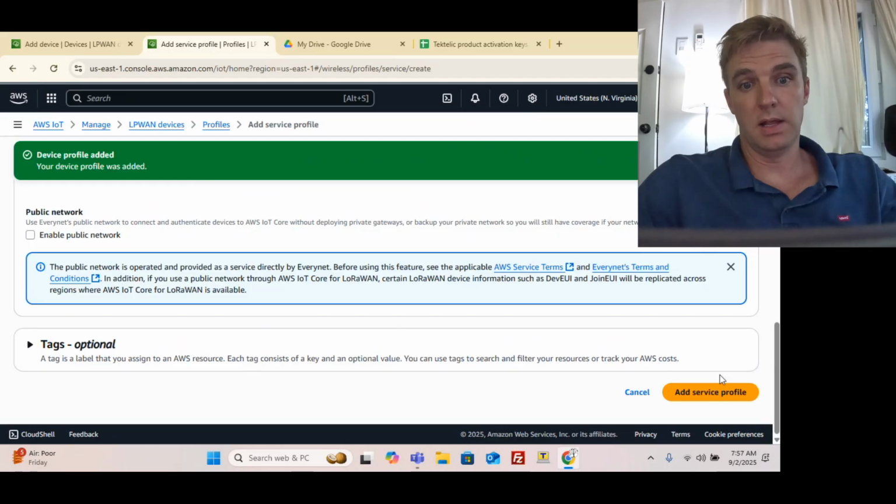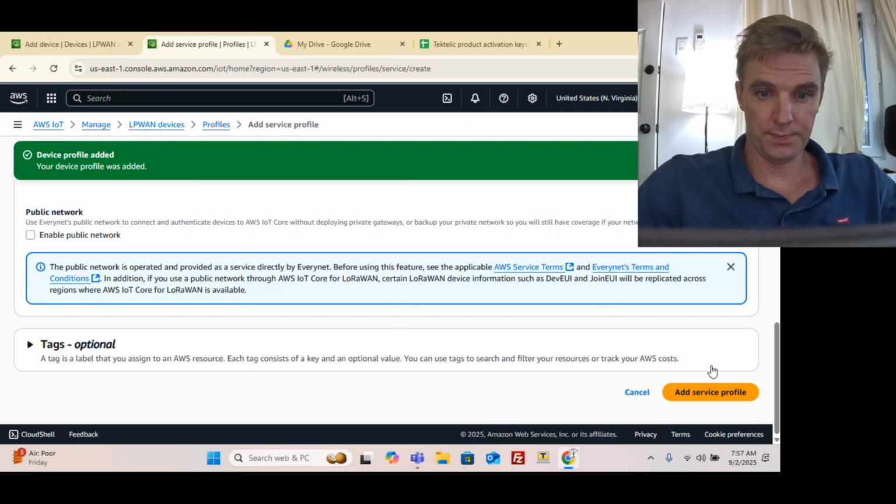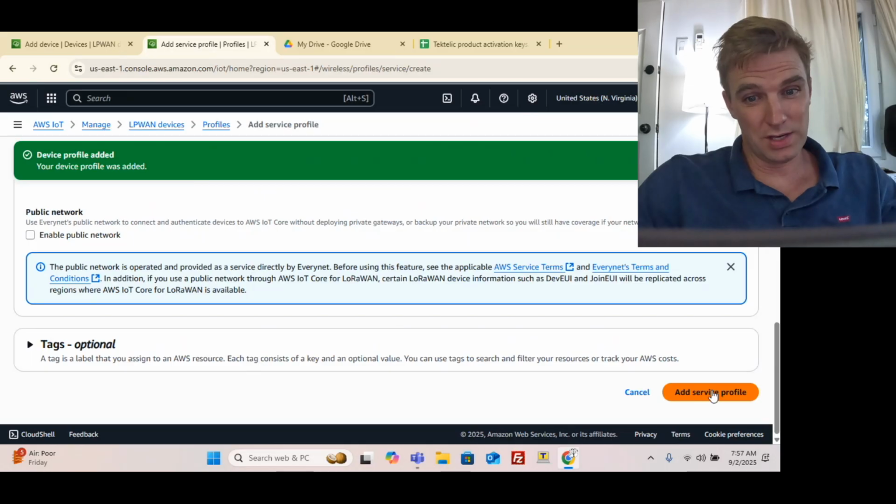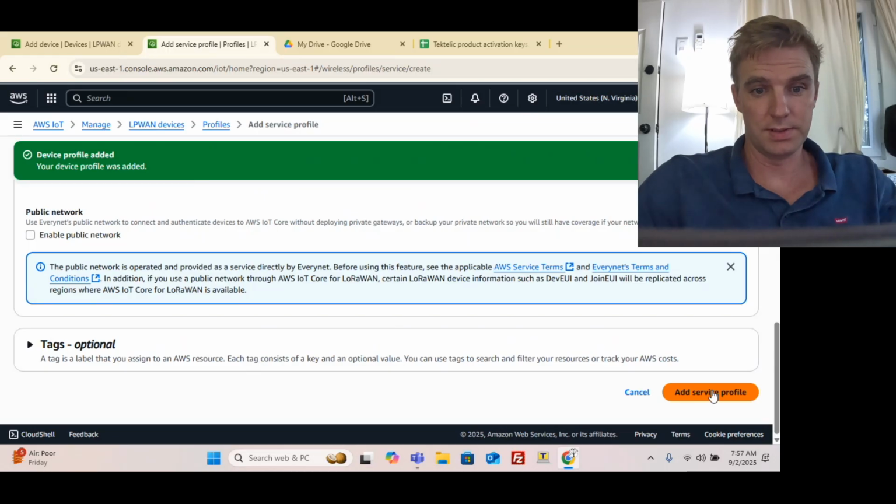Additional tags are metadata. You assign AWS resources key values like environment equals production, project equals LoRaWAN demo, owner equals me, Jared. Benefits are searching and filtering resources. It enables cost allocation reports, like tracking LoRaWAN costs across projects and departments. It's useful for automation.